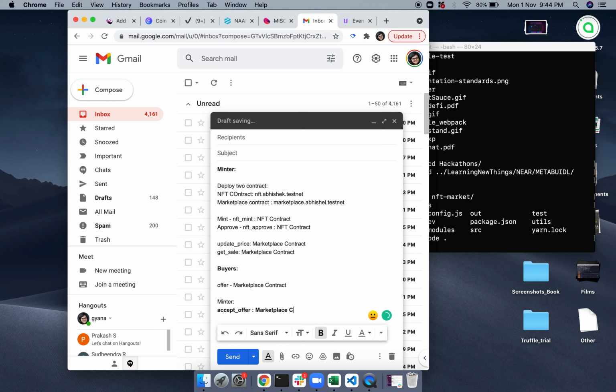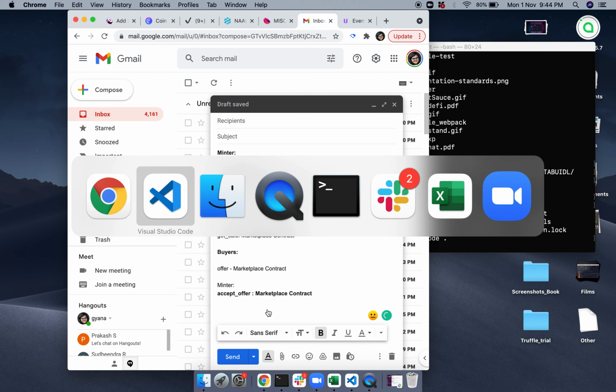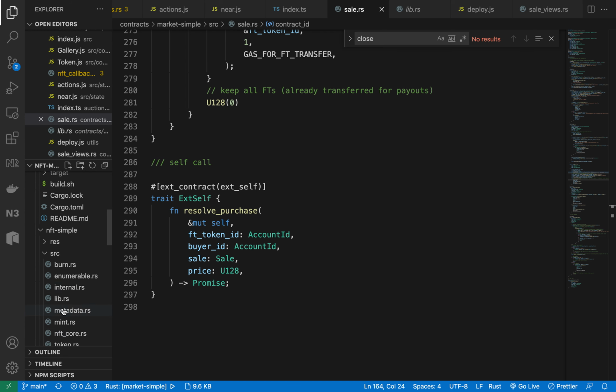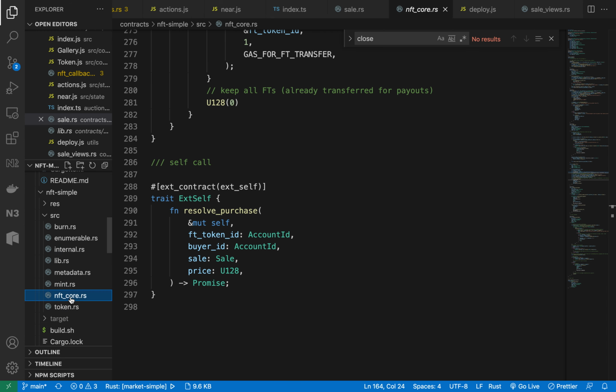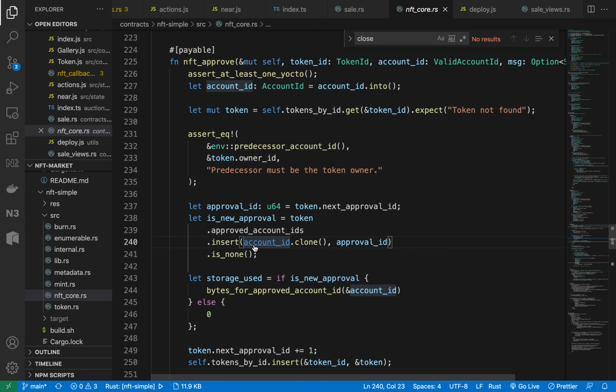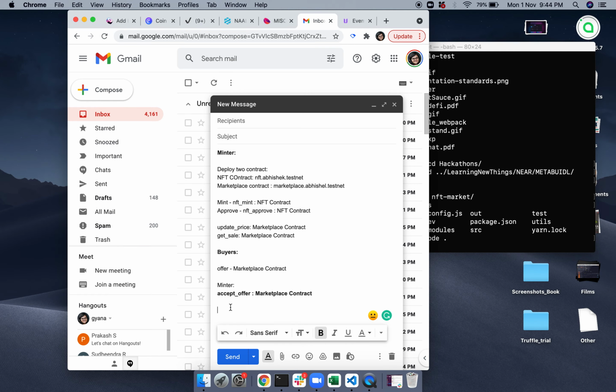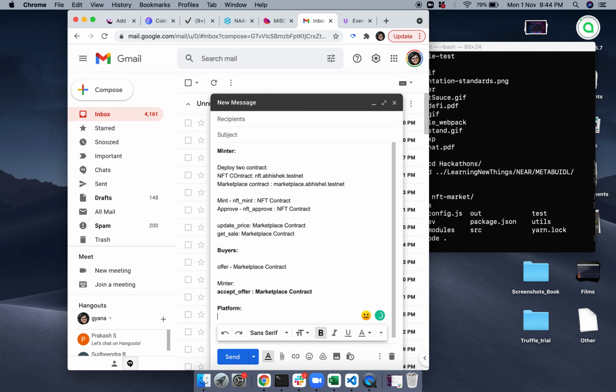Okay, then after accept offer, you need to call one more function called NFT transfer. For this you have to go back to the NFT contract, where you can find a function called NFT transfer. This NFT transfer would be used to transfer the NFT from the actual owner to the new buyer. Okay, so this is the final step, that is done by the marketplace contract, I mean done by us, done by the platform, right? And this exists in the NFT contract. Now this closes your entire transaction. Okay, this is the entire workflow.